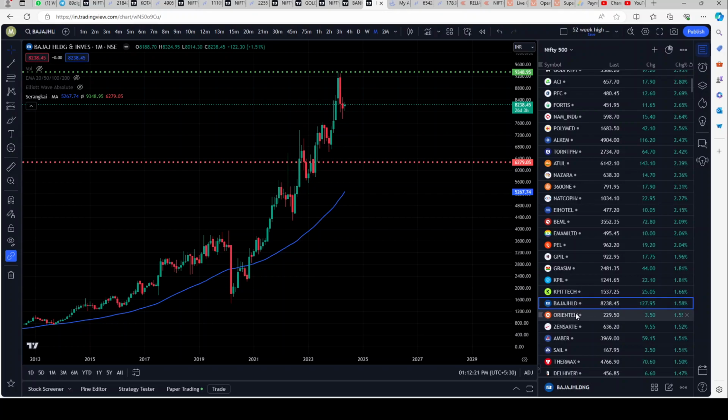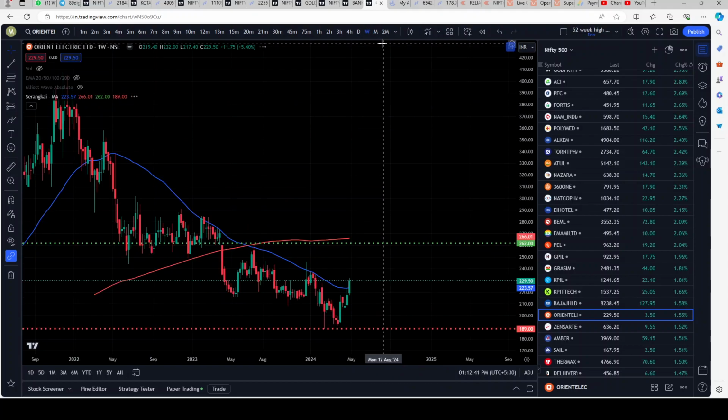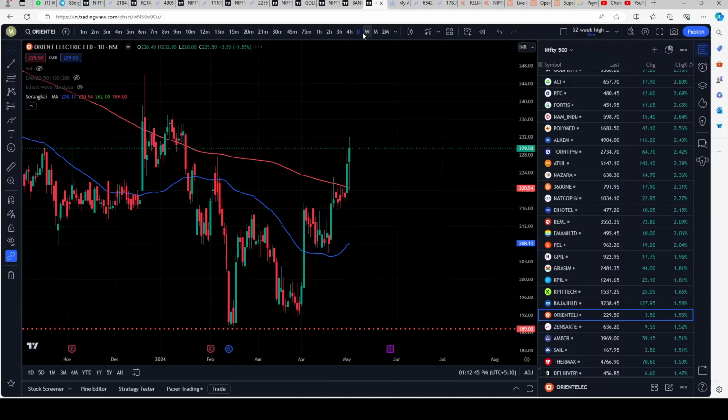Bajaj Holdings, Orient Electricals, this looks interesting. It's come down to its 52-week low, and it's trying to go up again. So once I see a chart on the monthly view that catches my attention, I'll go to the weekly view. Okay, on weekly also it seems to be climbing, and on daily view also it seems to be climbing. It's doing an Elliott wave kind of a thing, 1, 2, 3, and probably it'll do a 4 and 5.